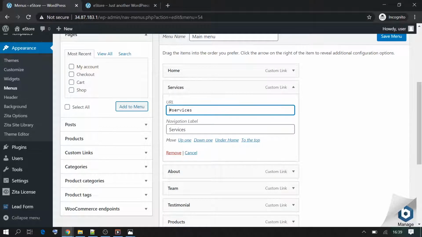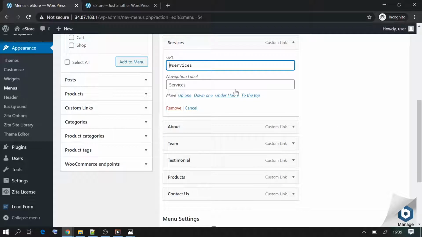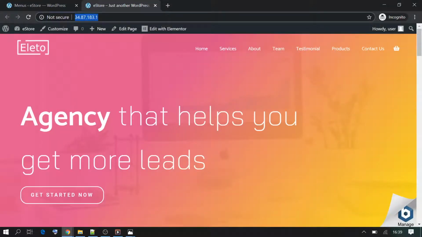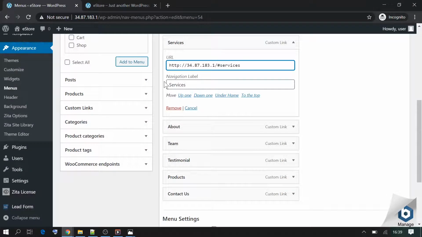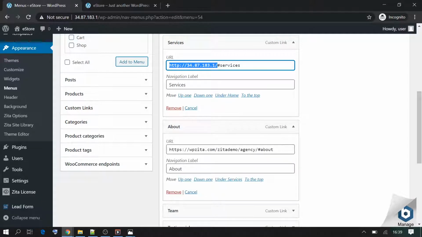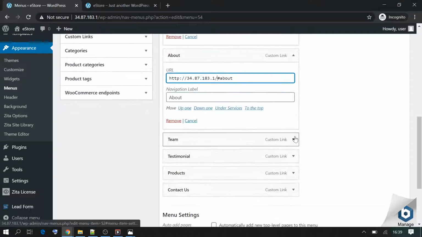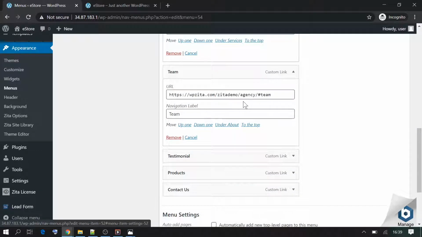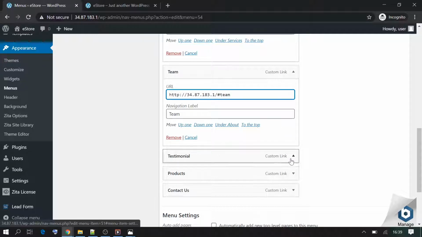Now I'll just remove the trailing space which is there, and instead of that I'll just add our website URL here. Since it's an IP, in your case it will be your domain name. So for services I've done it. For about, we will do that as well. For theme, we have to follow the same process for all the links.